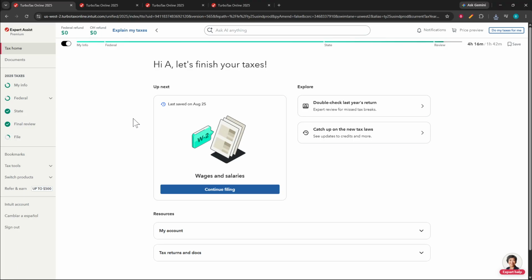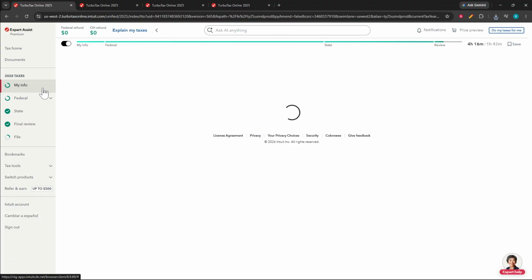This video walks you through how to add a newborn as a dependent in TurboTax. Start from your TurboTax account while you are already signed in and open the tax return you are currently working on. Once the return is on screen, look to the left side of the page for the main navigation menu. In that menu, select My Info to move into the Personal Details section of the return.